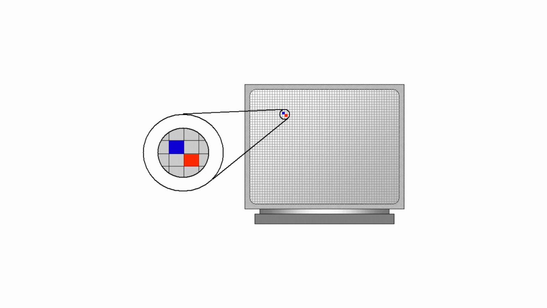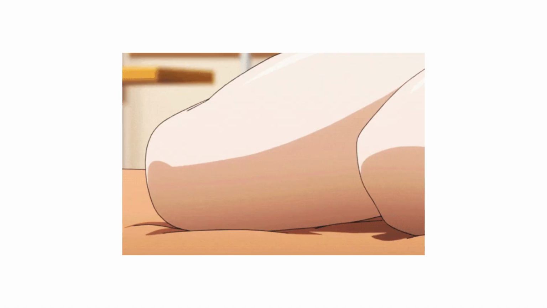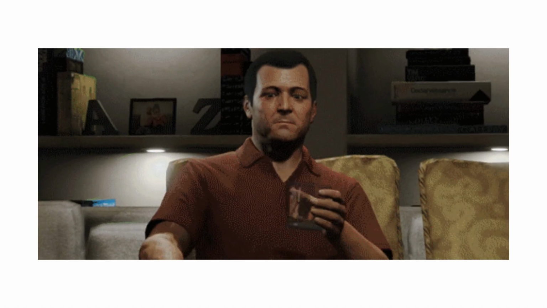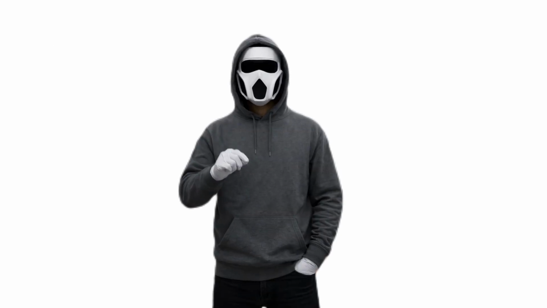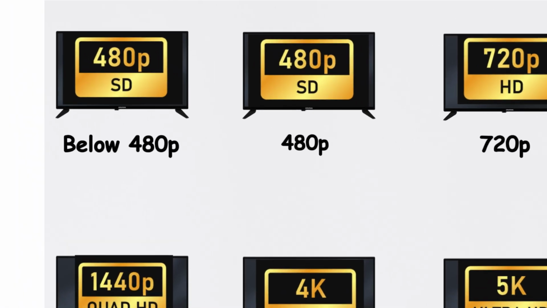Screen resolution is basically the number of pixels packed into a display, and a pixel is just a tiny dot of light, the smallest building block of any image on a screen. So the more pixels you have, the sharper and more detailed the image looks. Now, over the decades, screens went from being barely readable to almost photorealistic. And that evolution happened in clear steps, each one named after a number you've probably seen before: 480p, 720p, 1080p, 4K. I'm going to walk you through all of them, from the blurriest to the sharpest, so you know exactly what each one means, where it's used, and whether it's actually worth it.